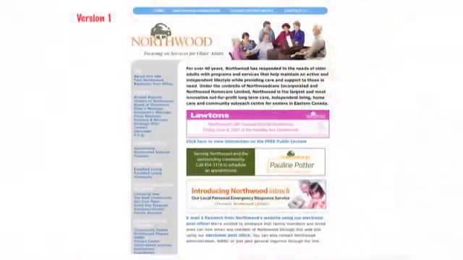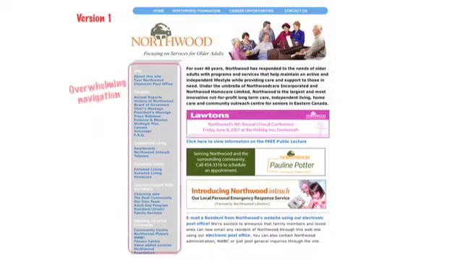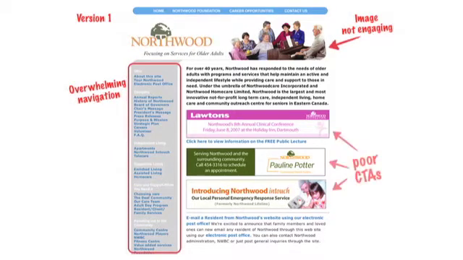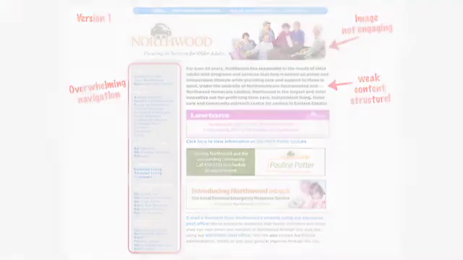So what we're going to look at is a site for Northwood. They're an elderly care facility that provide a number of services and products. This first slide is an example of the original site. As you can see, the navigation is overwhelming, the images at the top are not engaging, the call to actions are actually quite weak, and the content structure is also poorly organized.